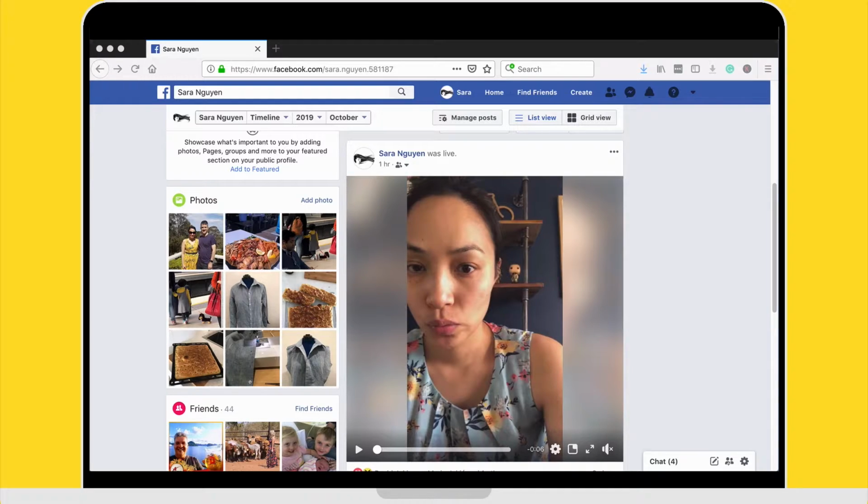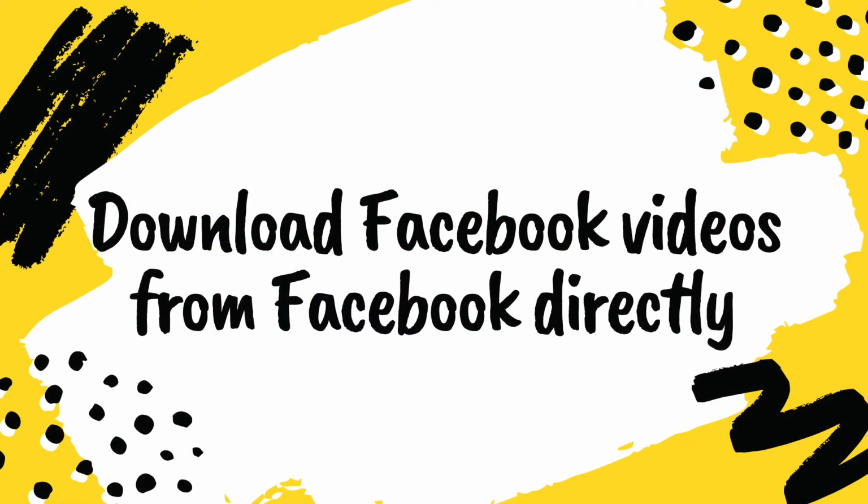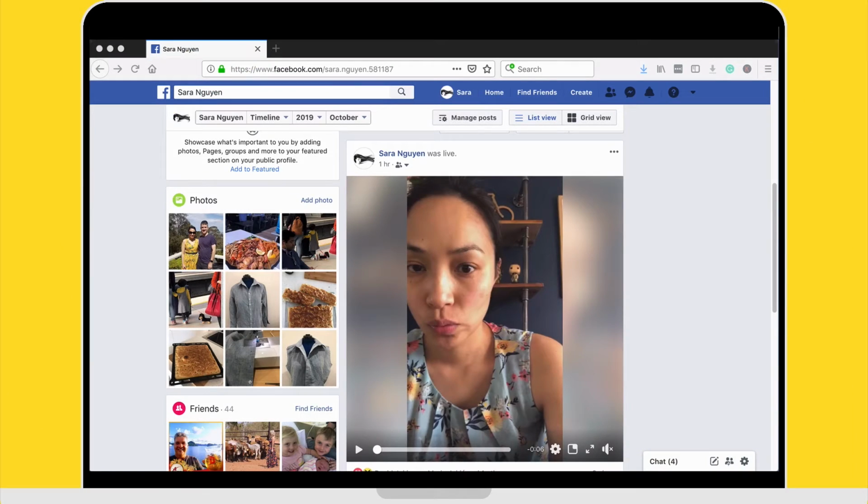So the first way that we're going to approach downloading our Facebook videos is by using the feature within Facebook itself. So let's go over to my Facebook personal profile and I'll show you how to do that first. So if you've gone live from your personal profile and you want to download that video, you'll see on your personal profile, the video, whether it's the live stream or the uploaded video, will be posted to the timeline.